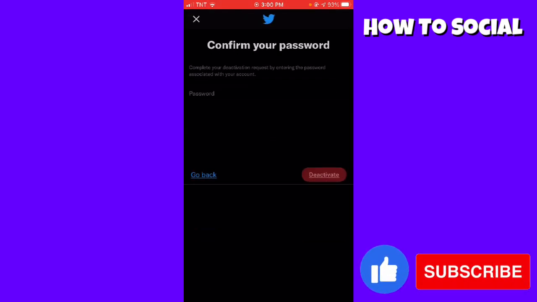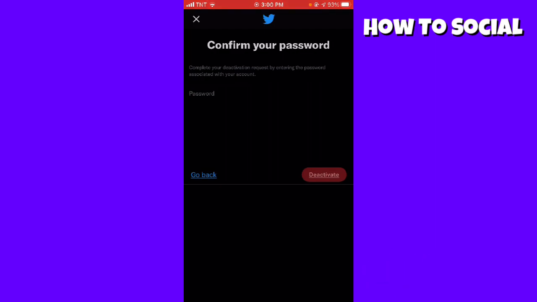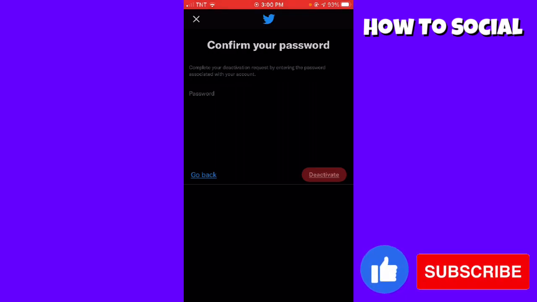And you just need to confirm your password. So just go ahead and type your password and click the Deactivate button at the upper right side of your screen. Okay. So once you've done that, your Twitter account will be deactivated. So that is how you do it.